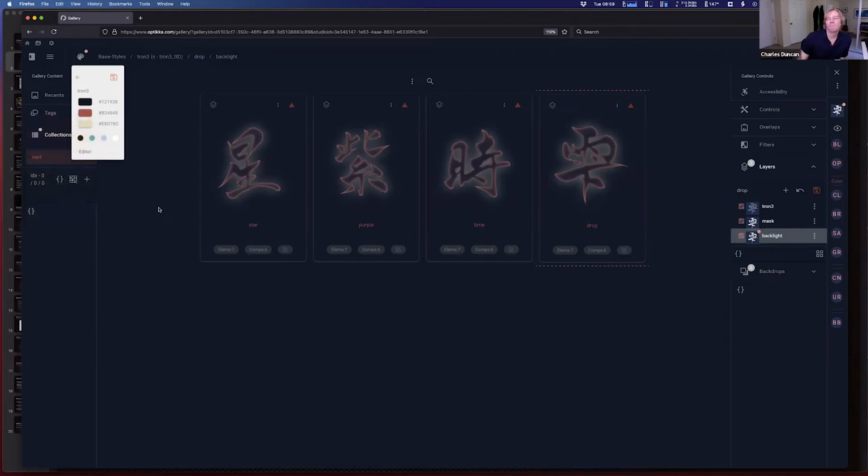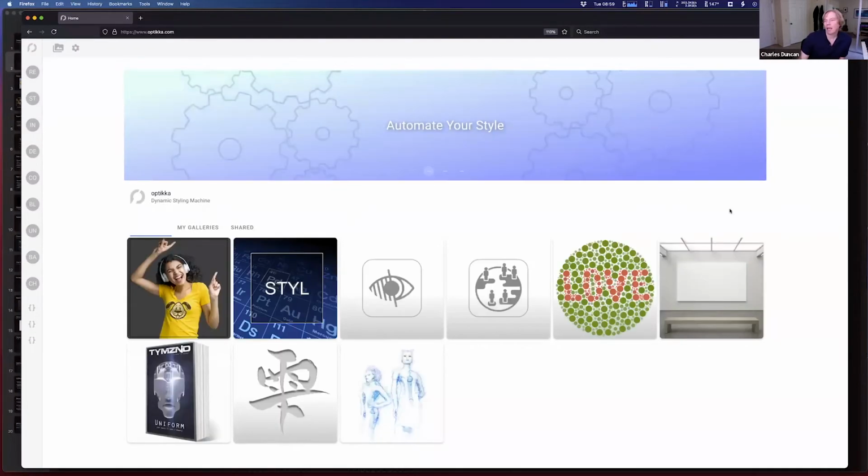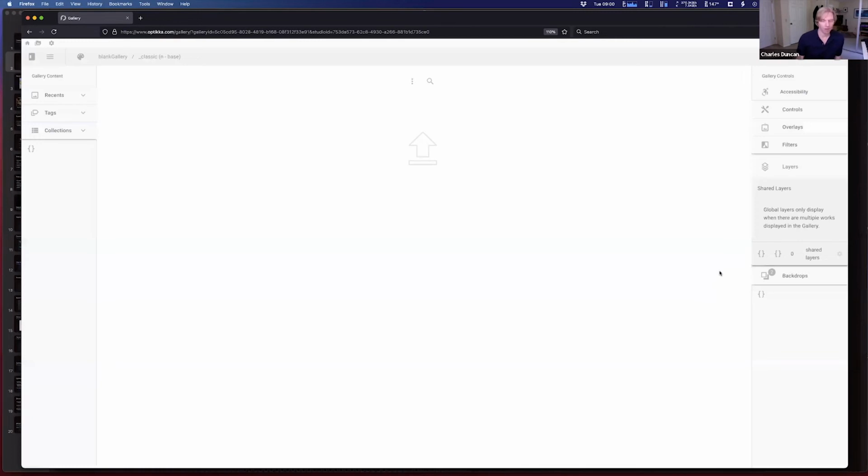And then really the question is, well, how do you get to this particular point? So there's two ways to get started. If we go back up here, there will be a start trial button up here where you can create your own galleries and get started. And then once you do that, you're going to end up in something like a blank gallery like this.